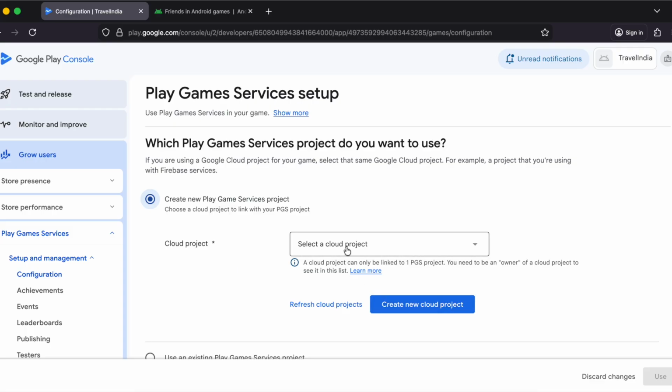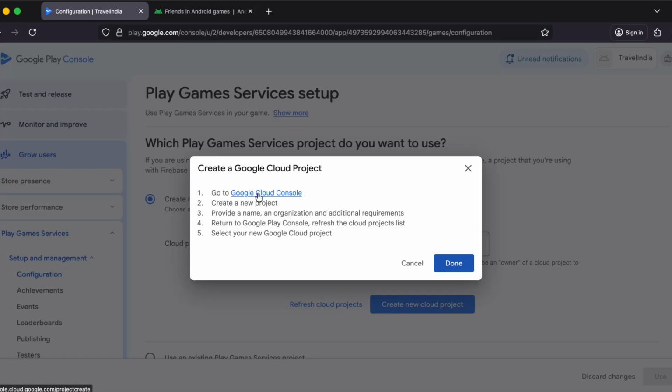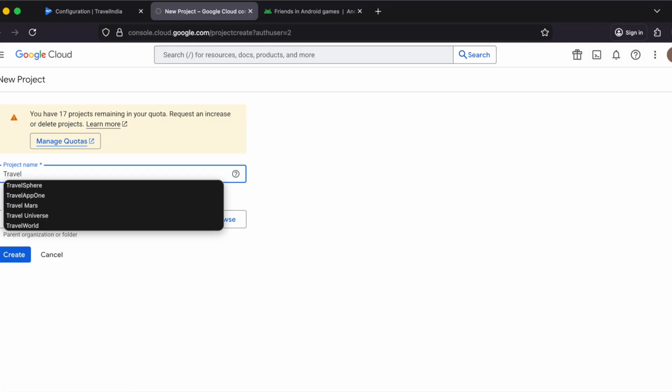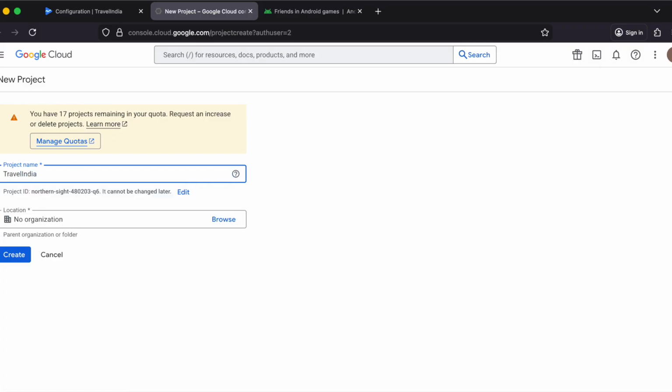Here I don't have a project right now, so we need to create a new cloud project. I'll click on this create new cloud project, click on go to Google Cloud console. Then here you just give it some name. I'll give the same name, Travel India, and click on create.